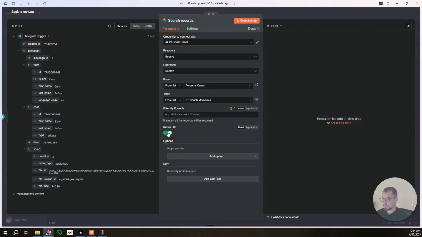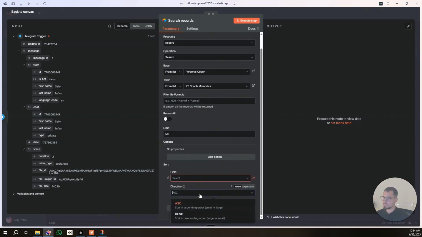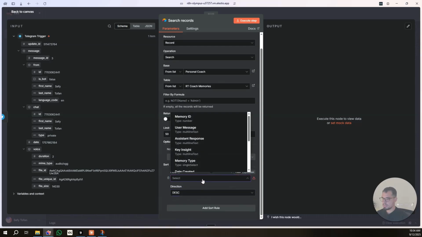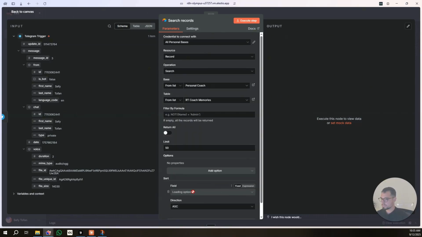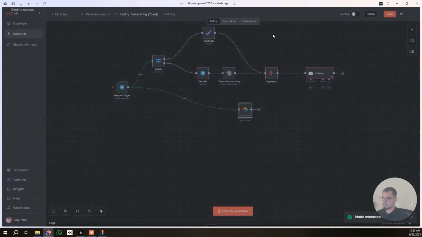So once you connect it, you're going to choose the personal coach and then the memories themselves. Here, I'm going to leave this empty, and as we discussed, I'm just going to bring the last 50 memories, from the perspective of being conscious of the amount of tokens it can use, with 50 memories being pushed, as well as long-term memories, as well as my message. Then I want to add a sort, descending, based on the date and time, so based on the date created. So now it should be empty, yeah.